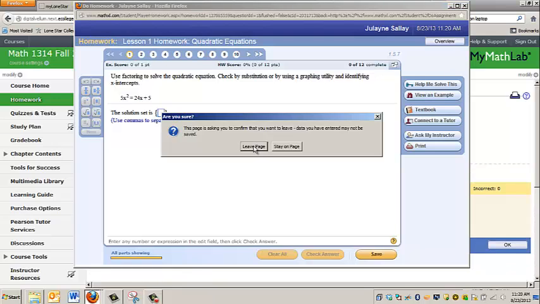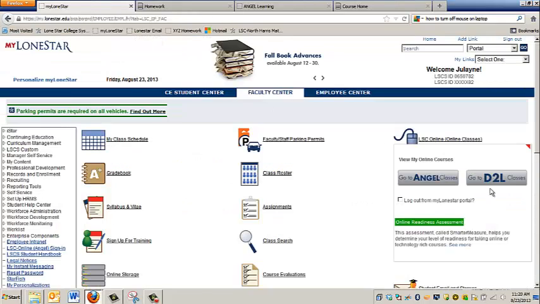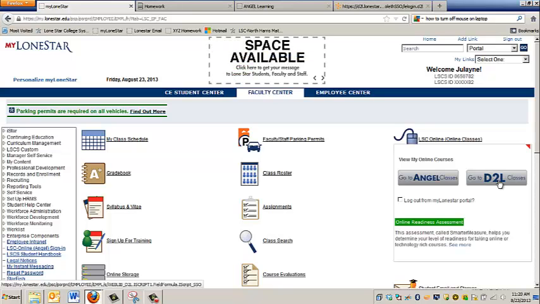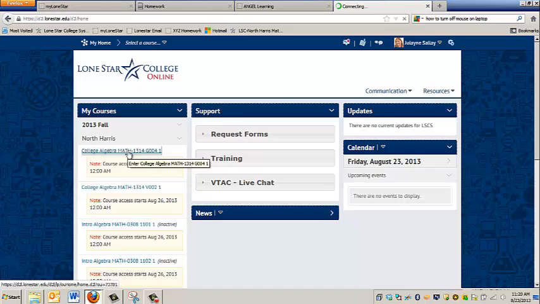I'm going to leave this page, and in order to get back into D2L, you need to re-sign in. I'm going to go back to my Lone Star page, click on D2L to get back into my course.